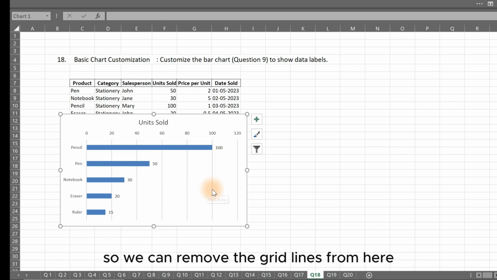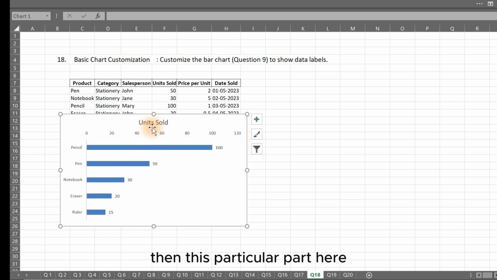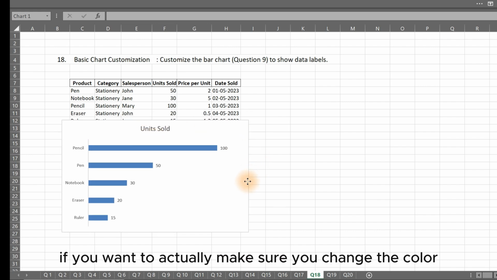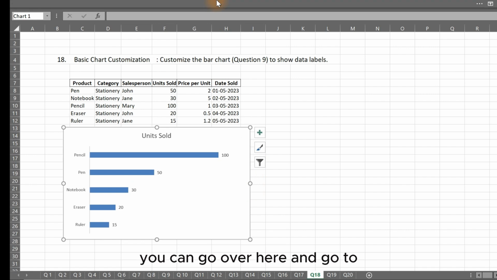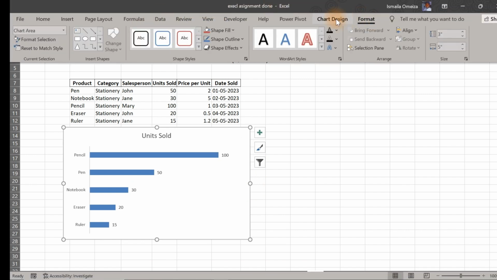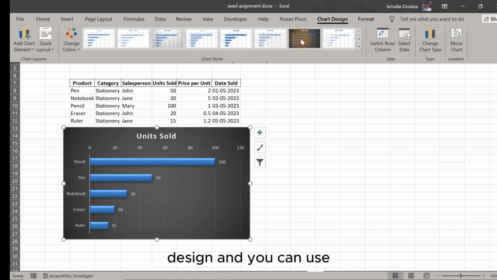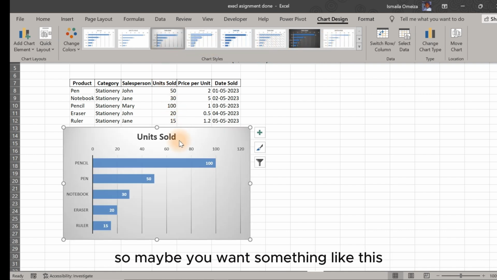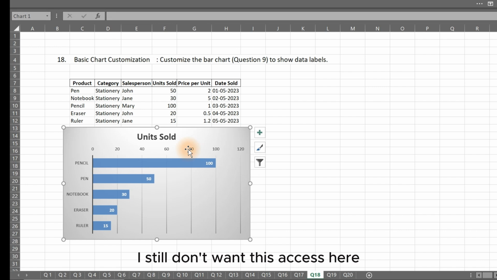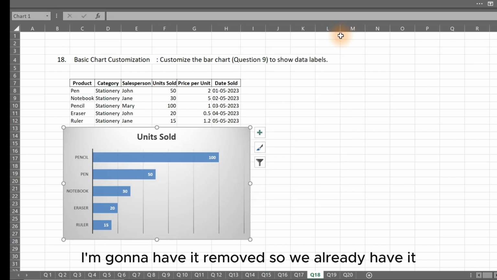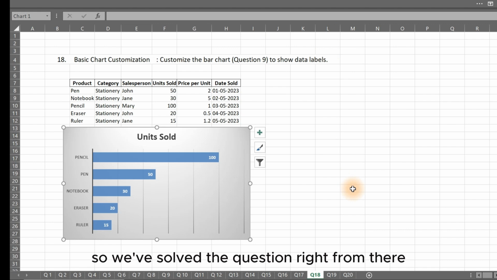So we can remove the grid lines from here. Then this particular part here, you can take it off to make it clean. If you want to change the color, you can go over here to design, and you can choose any of the colors of your choice right here. So maybe you want something like this. I still don't want this axis here, I'm going to have it removed. So we already have it. So we've solved the question right from there.